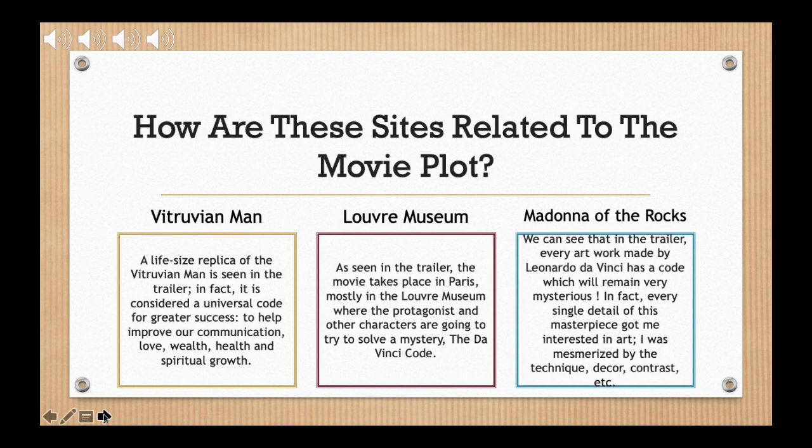Madonna of the Rocks. We can see that in the trailer, every artwork made by Leonardo da Vinci has a code, which will remain very mysterious. In fact, every single detail of this masterpiece got me interested in art. I was mesmerized by the technique, the decor, the contrast, and way more.